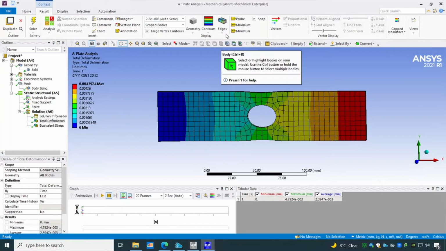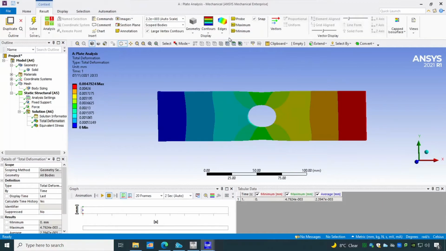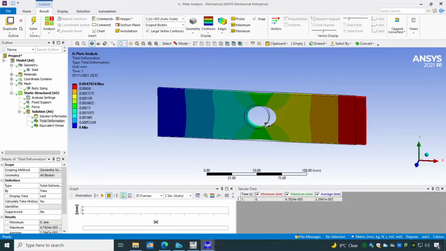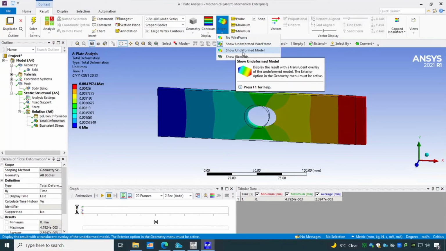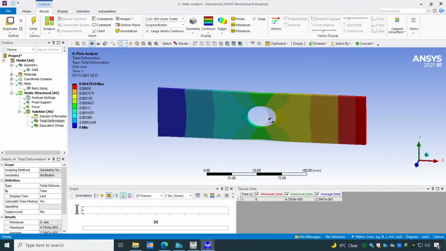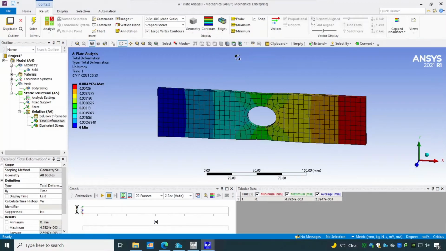So let's go back to the contours. Even in here, I can go with no wireframe, so I don't see any mesh, basically no wireframe, no edges. Under the undeformed model, I can see the difference between the undeformed and the deformed model. If I go to the undeformed model only, you can see the undeformed becomes transparent, and the deformed one I will see on top of that. And if I go to show elements, I will see basically the mesh on top of the model. So it depends on what you want to do. You will have different options to work with it.